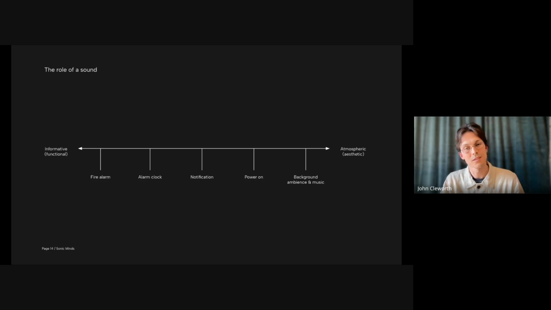Then power on, it's moving towards the aesthetic side now, because power on, it's not so informative. Typically, when you power on a product, you do it yourself, you instigate it, right? So it's not super informative, but it is quite aesthetic. It's saying, hey, welcome to this place. I'm putting you in a mood.